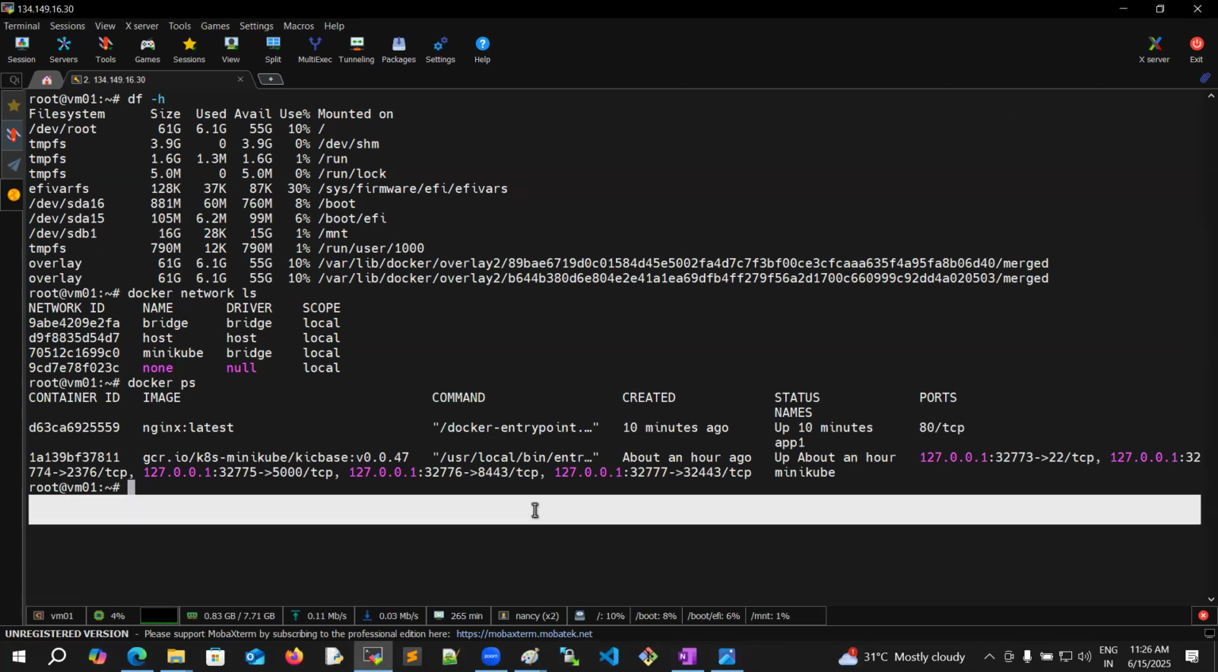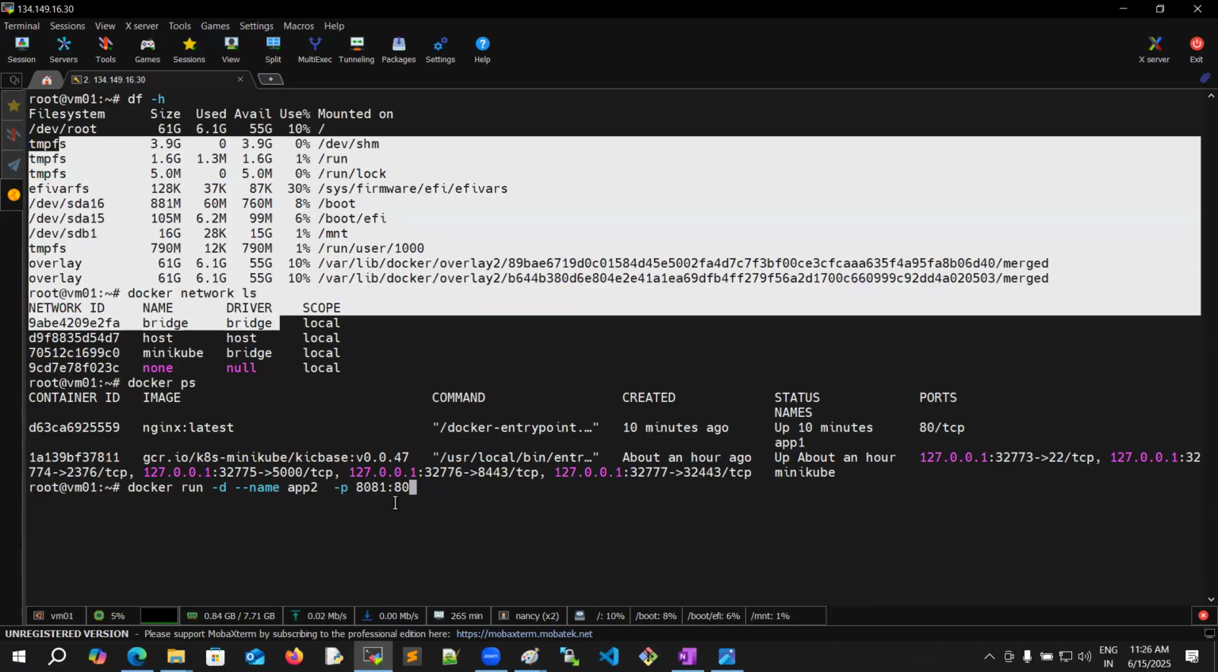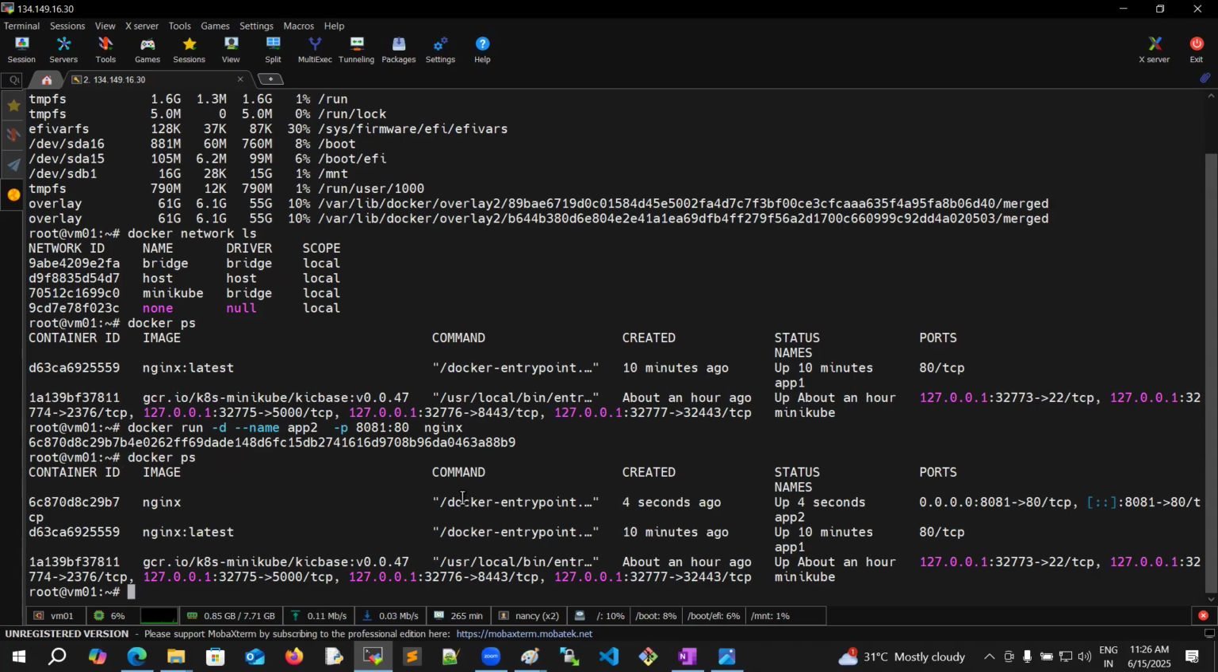Normally, host is there. I want to create one more application. Docker run hyphen d, detached mode, with a name, like app two, and the port I'm giving. So someone is calling 8081 on the backend, 8081 on your Linux machine, and these 80 on your container IP. So give some name, like nginx. That's created. You can see the same command again. Now this is running on port number 8081.